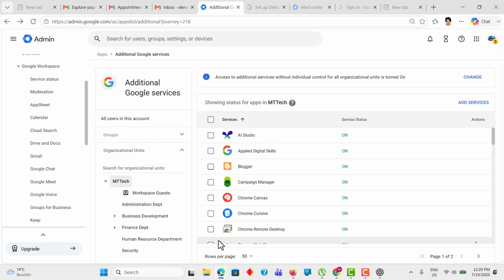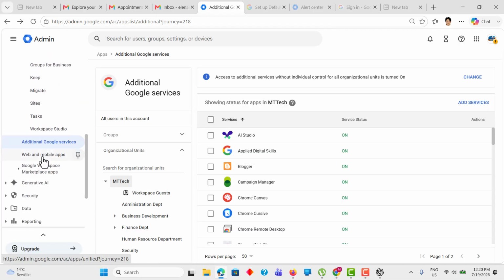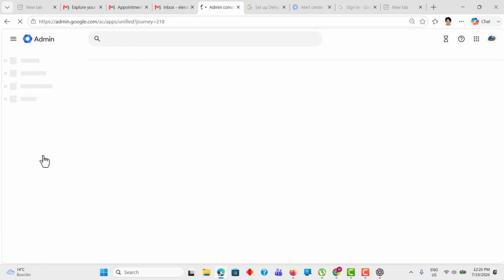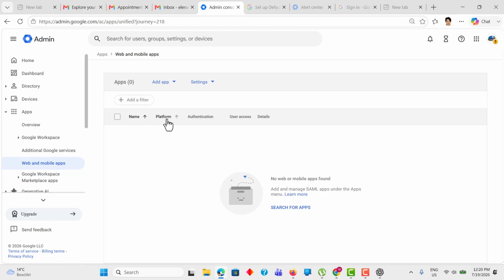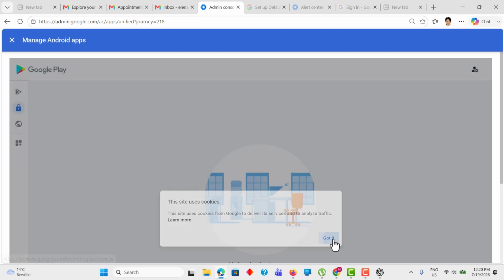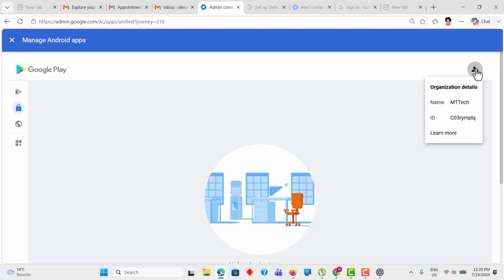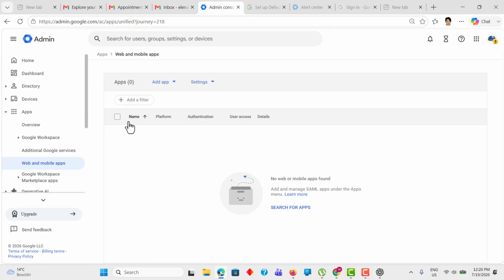So it was about the additional Google services, web and mobile apps. So this is for the apps. If you want to add an app, just add a private app or from the store. So add a private Android app. And if Google Play has been configured, you can have all the apps here under this name. So upload a private app right here. So this is about the web and mobile apps.